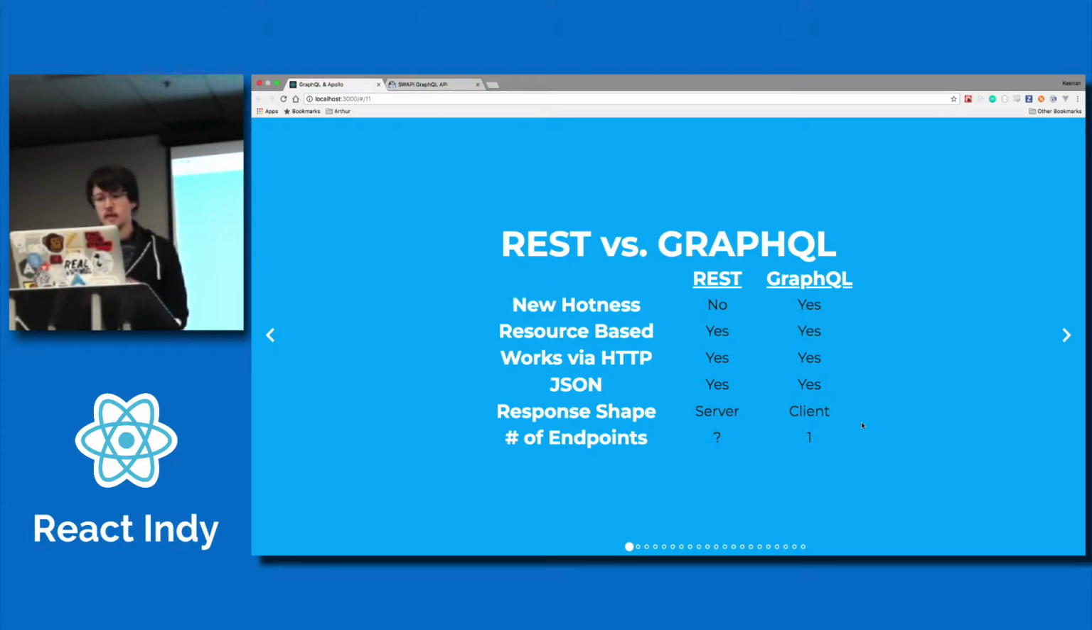And then last up is number of endpoints. With REST, that depends on how many resources you're working with. It can just grow from there. With GraphQL, you have a single endpoint that you're working with, and from there you have queries and mutations that you can access from that single endpoint.